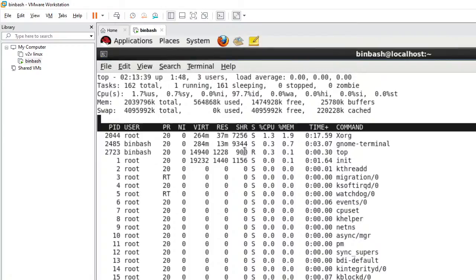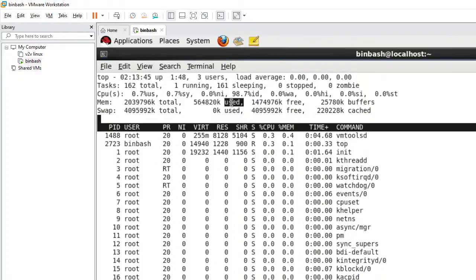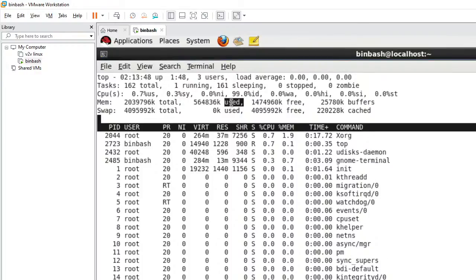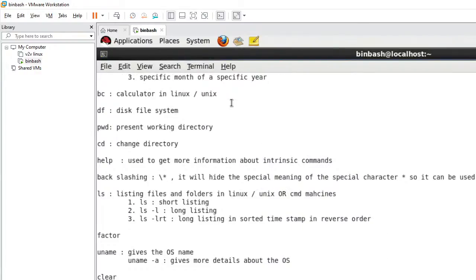So this command is totally a blessing to you. Just use it. If you need any overview about your machine, top and free, these two commands are very good.